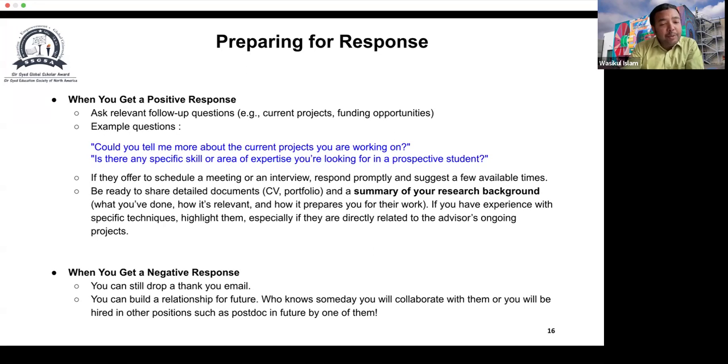Now, what if you get a negative response? What should be your response? You can still drop a thank you email. You can say, thank you, dear professor, for your reply. Some professors may not have a position right now, but it's possible that they have a position later. Maybe a few months later they have funding and they may contact you. So it's never bad to build academic relationships with these professors.